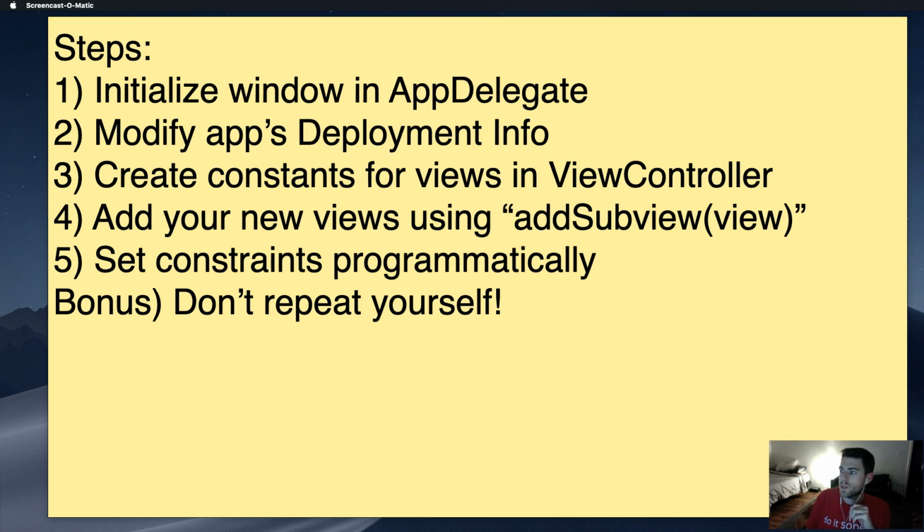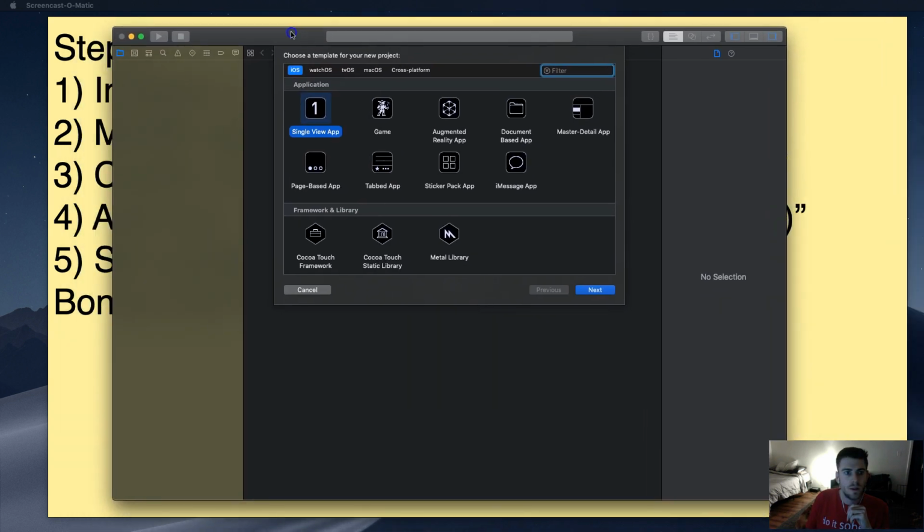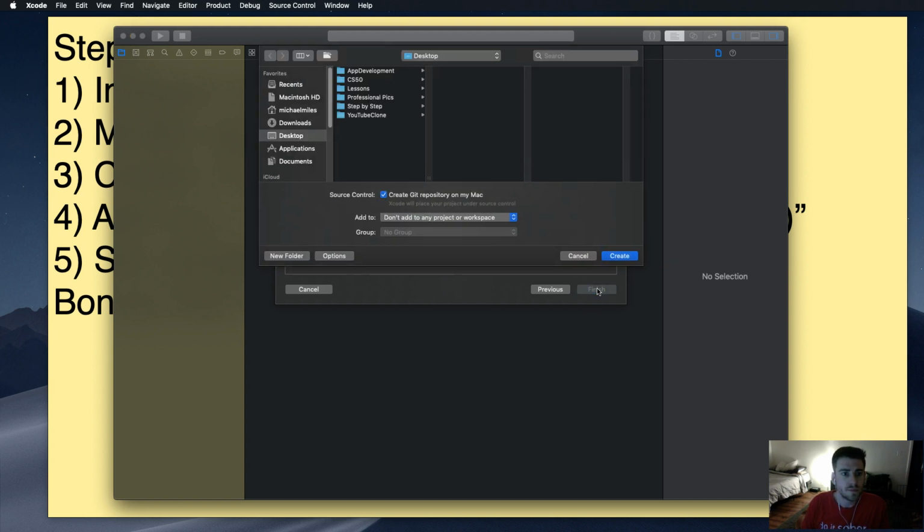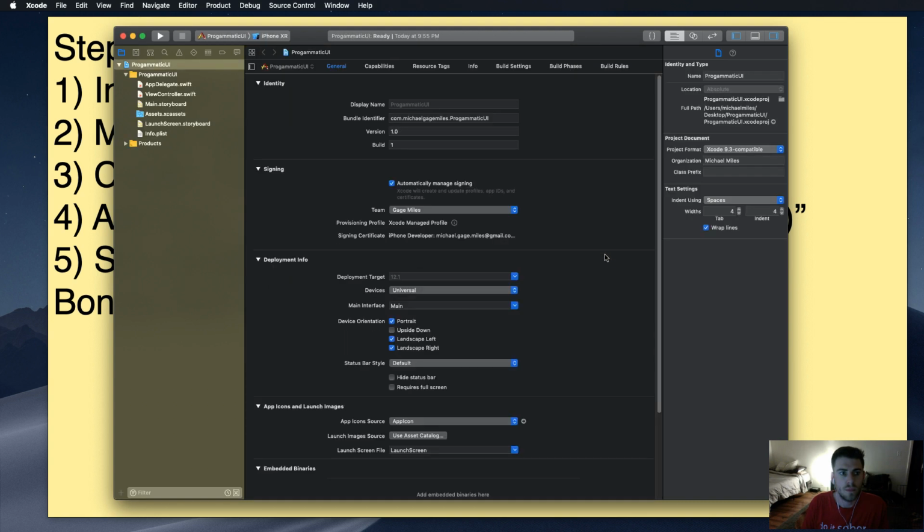The first thing I'm going to do is go into Xcode, File, New Project. Here we go. It's going to be a single view app, and it's going to be programmatic UI. Let's just call it that. We don't need to include any of this stuff. Let's save it to the desktop. Okay, let's get started with the first step.